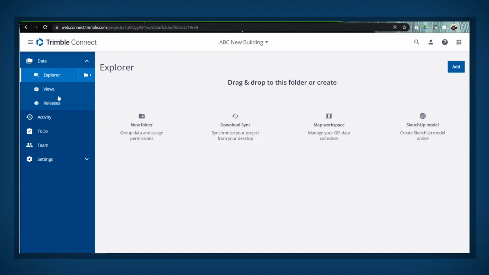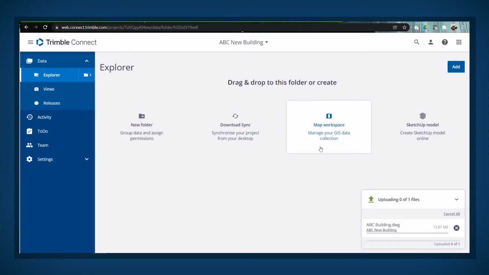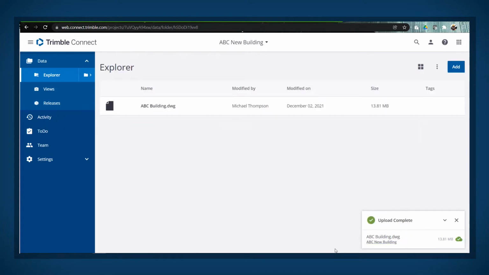The workflow of publishing a model to Connect depends on the type of file export. Most files, such as a .dwg or a .ifc, can be dragged and dropped to upload. It takes a few minutes to complete the assimilation process. The assimilation process optimizes the data in preparation for use in Connect AR. A thumbnail of the model will be visible after assimilation is complete.